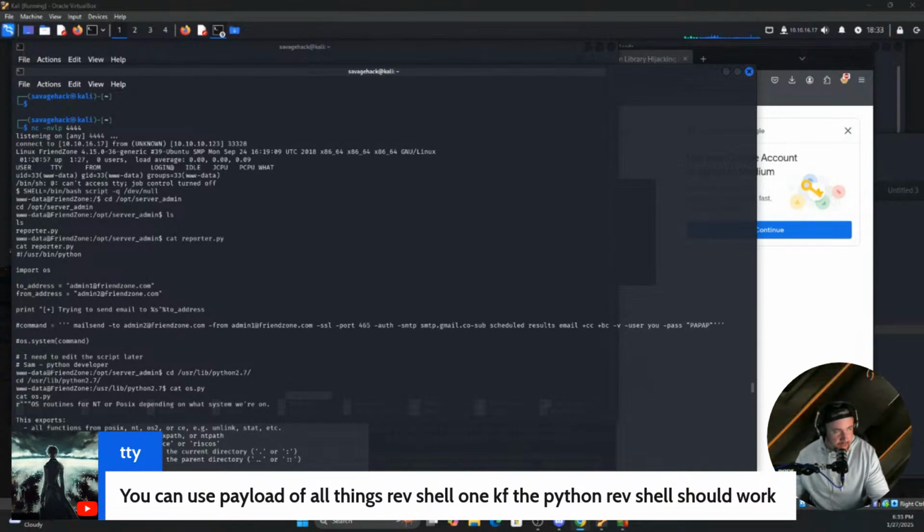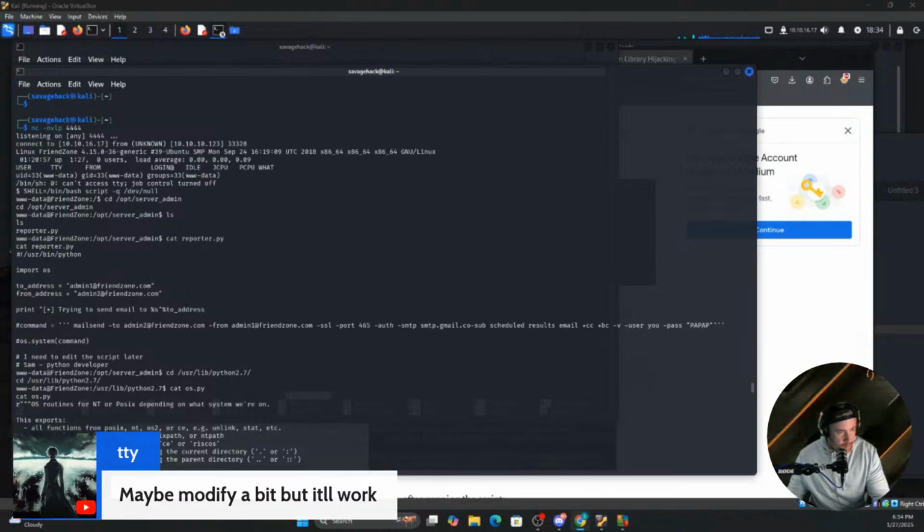You can use a payload of all things reverse shell. Maybe modify a bit, but it'll work.